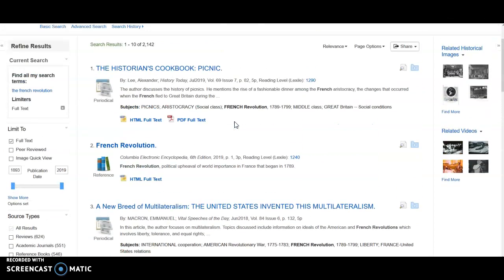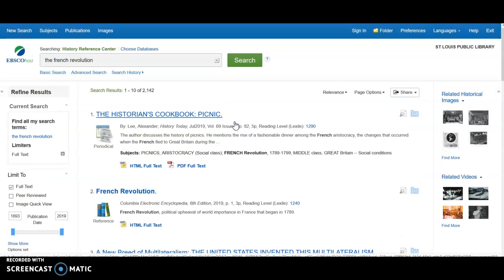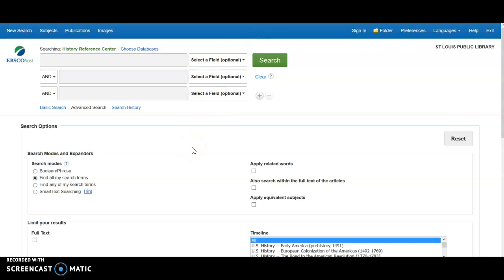So let's say the keywords aren't finding the results you really want. You can also go to Advanced Search and try searching under subject headings by changing the field here. The Database tab of this LibGuide includes some suggested subject headings for the French Revolution.